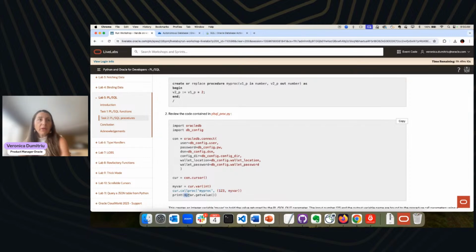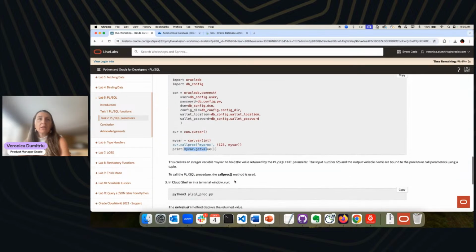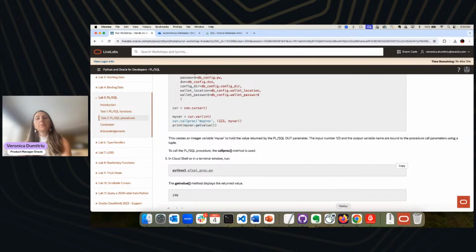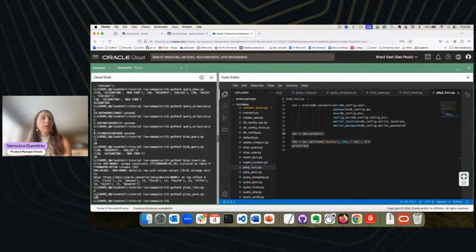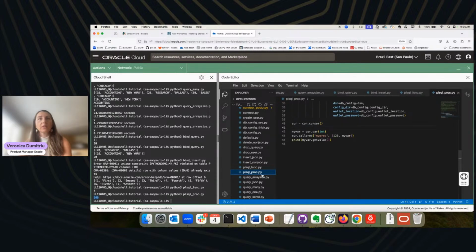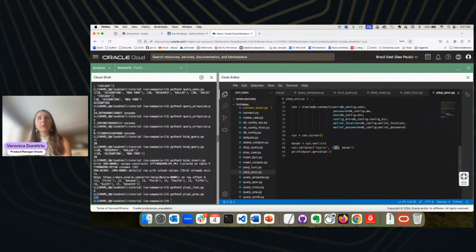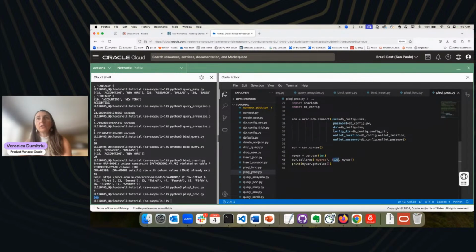Now, when I print the results, I do myvar.getvalue, and this method retrieves the value from the bind variable myvar. Let's go ahead and run it. And that's the number, because I passed 1, 2, 3, so the double of 1, 2, 3 is 2, 4, 6. I can show you this over here as well. This is the script. The procedure you will not see, because the procedure is actually stored in the database. If I went back to the database and searched for the procedure and the function, you would just see the definition there.